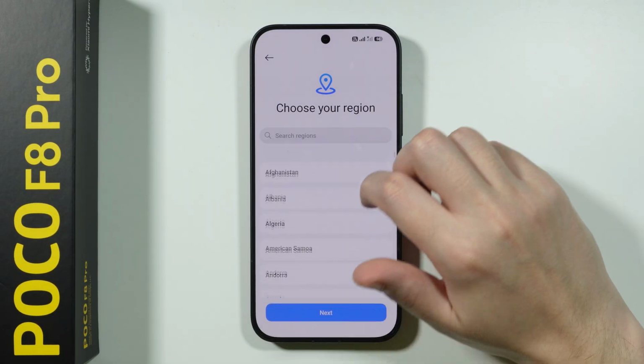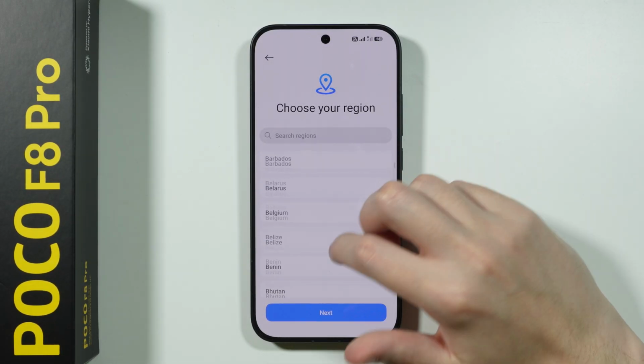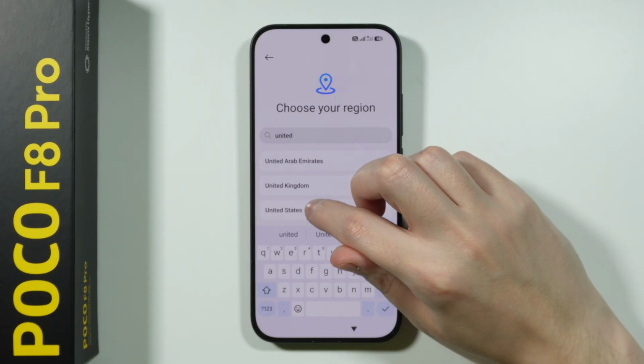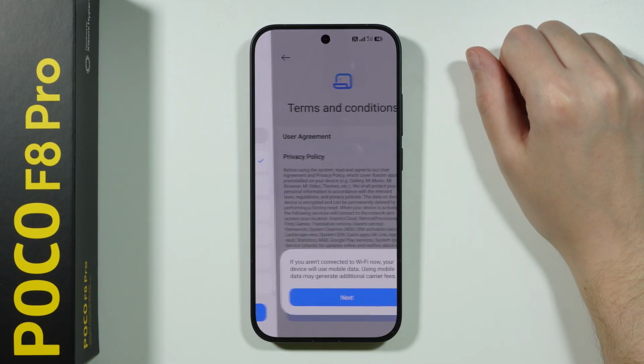Now over here, we can choose our region. So of course, we can scroll through this list, or we can search for a region, and let's say I'm going to type United States. There we go. We can select the region and go next.